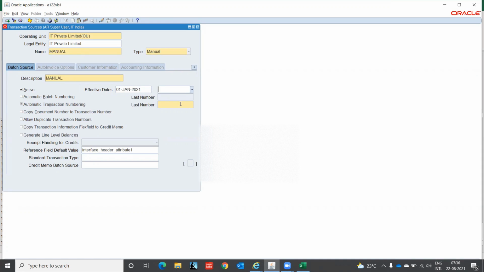If you want automatic batch numbering, you can very well enable it. If you want automatic transaction numbering, you can very well enable this. Copy document number to transaction number: if you want the sequence to be generated sequentially for the invoice numbers, because with this automatic transaction numbering, you will see that your invoice numbers will be getting jumped. And these are the cases: allow duplicate transaction number. There are cases when you need a duplicate transaction number entry. For a few countries it is possible.